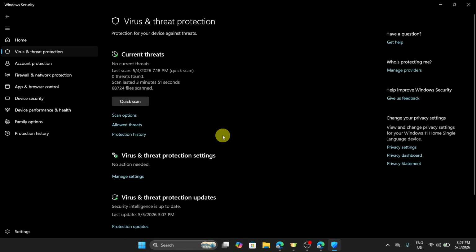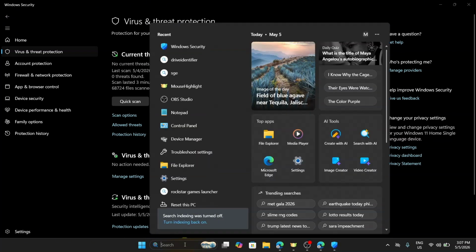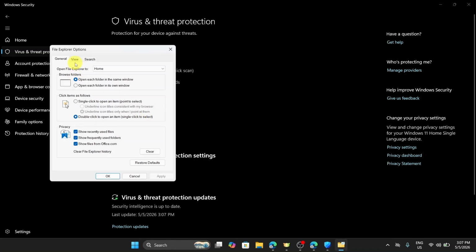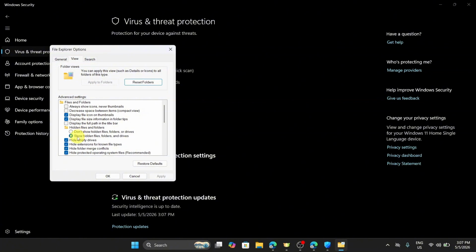What we're going to do next is to go into our search bar and then search for File Explorer and then look for File Explorer Options. So click on that and then go here on the View tab and then click on Show hidden files, folders, and drives. After that, click on Apply and OK.